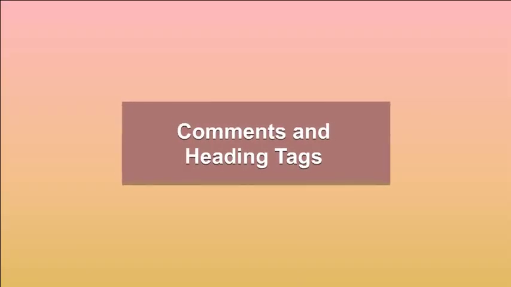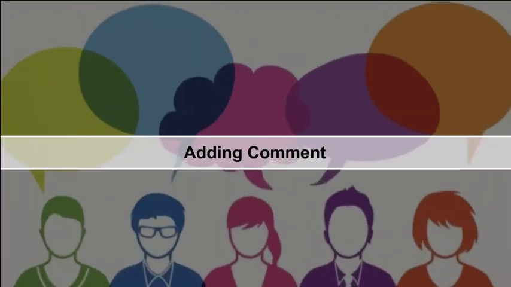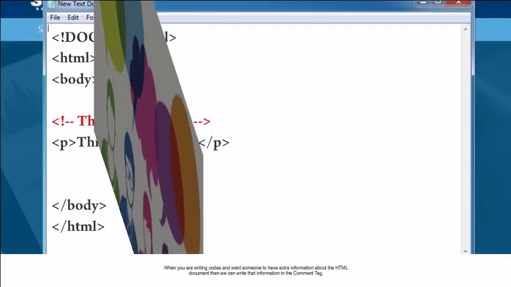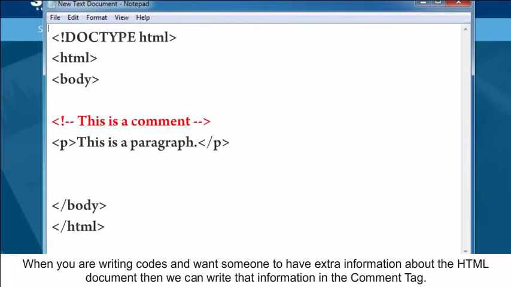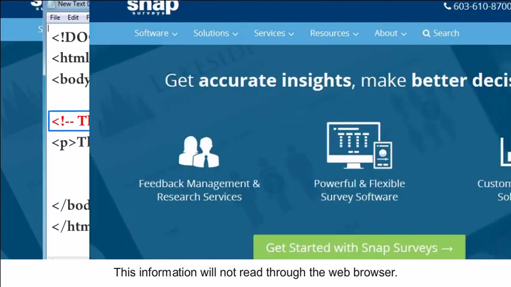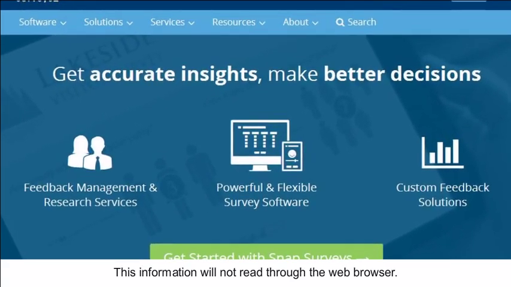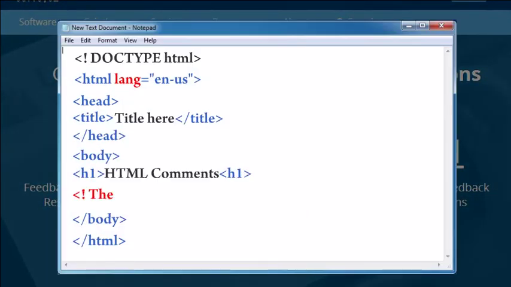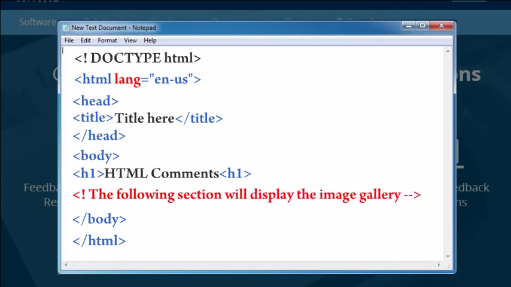Comments and heading tags. Adding comment. When you are writing code and want someone to have extra information about the HTML document, then we can write that information in the comment tag. This information will not be read by the web browser. Syntax is: the following section will display the image gallery.